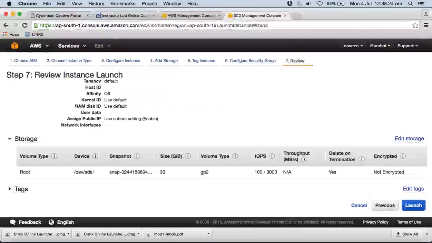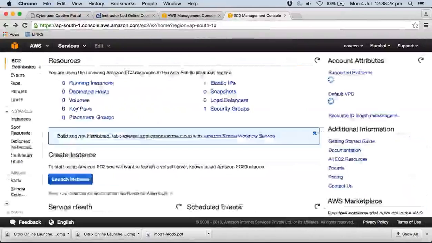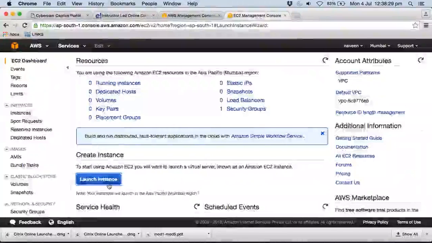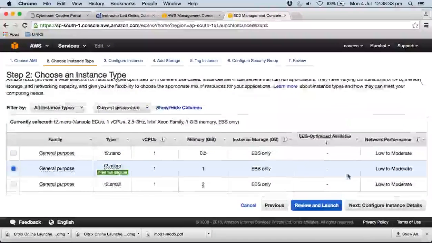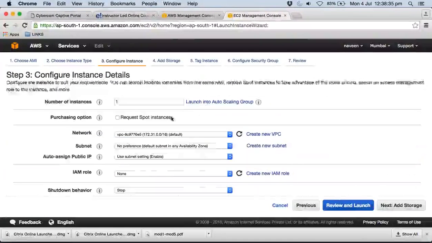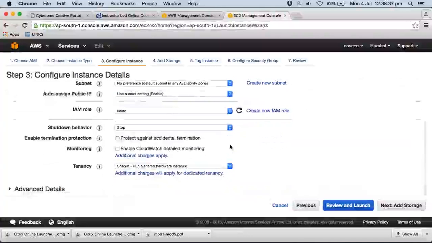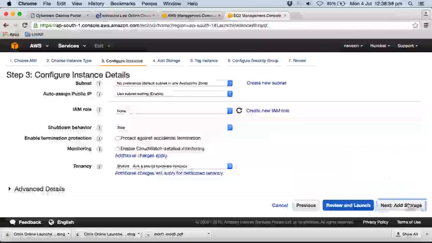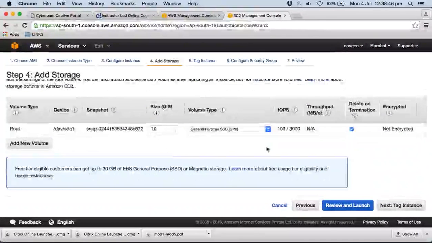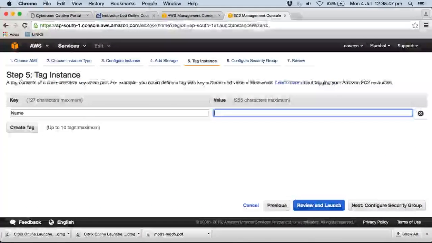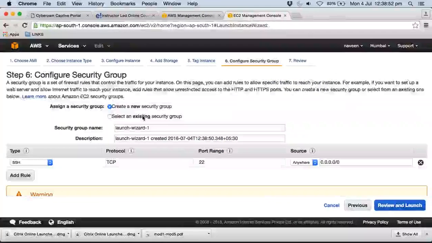We are using a storage of 10. Sorry, we should give 30. We should give 10. I did a back. Okay, let me do it from the first. So we are launching 4 machines, and we are launching a shared instance, going to add storage. We need to give 10 GB, because 30 GB is a huge storage and it's not required for us as of now. Next, tagging instance, we are going to give nodes.